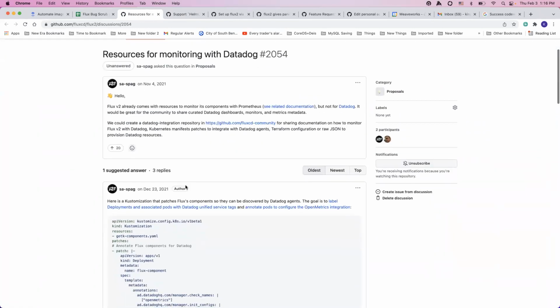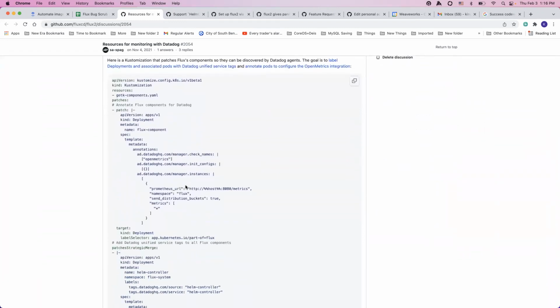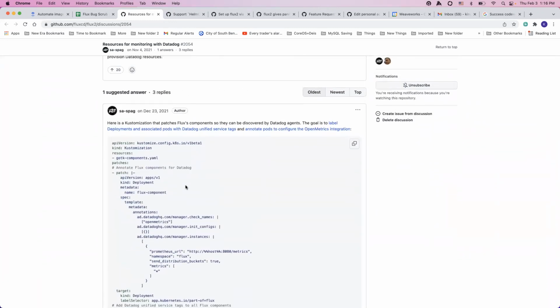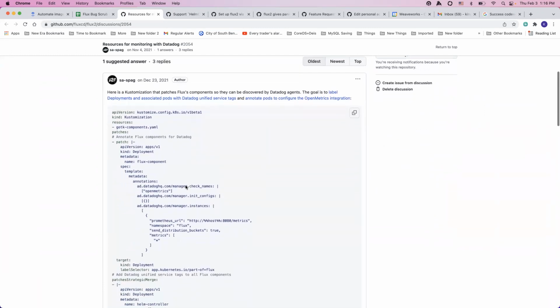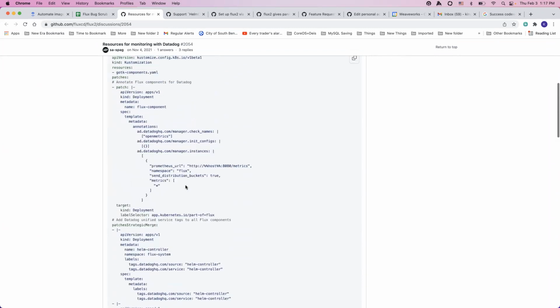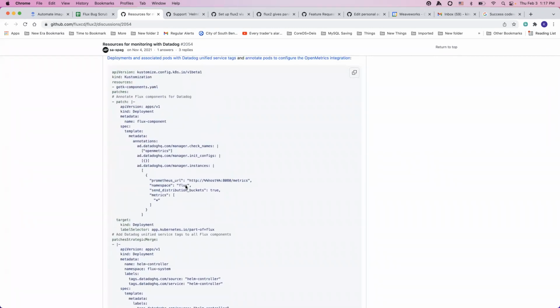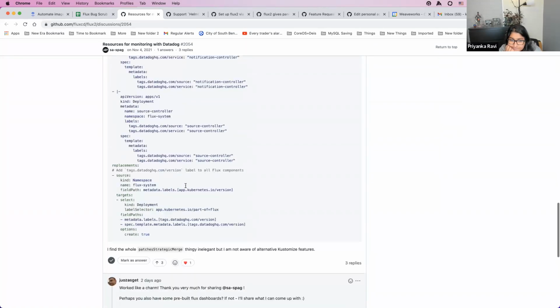Resource monitoring, Datadog. Somebody submitted a nice looking response here. Patch Flux components so they can be discovered by Datadog agents. Well, they just need labels, I guess. Interesting. Okay.